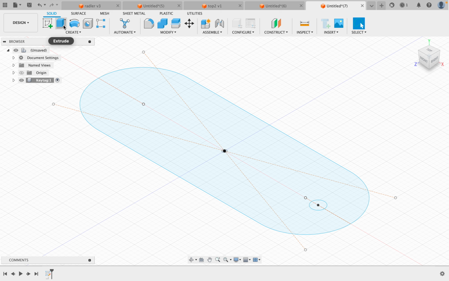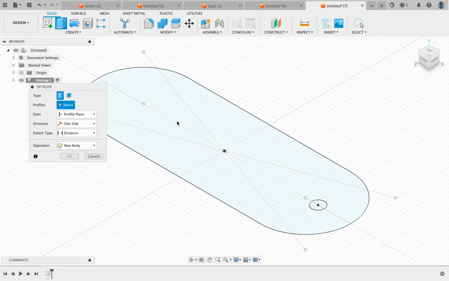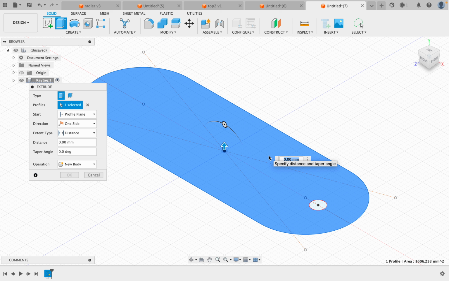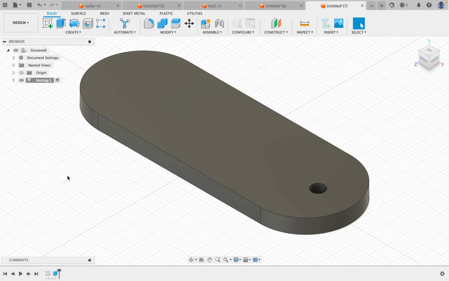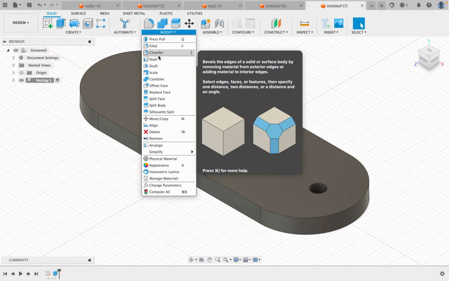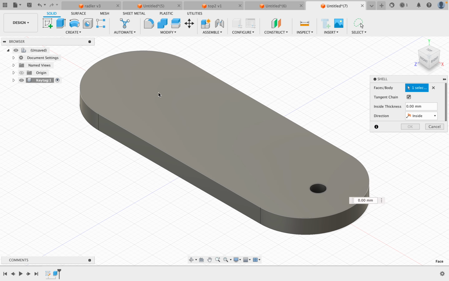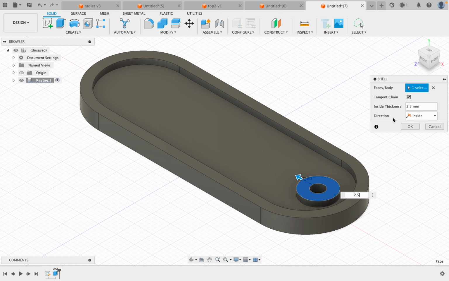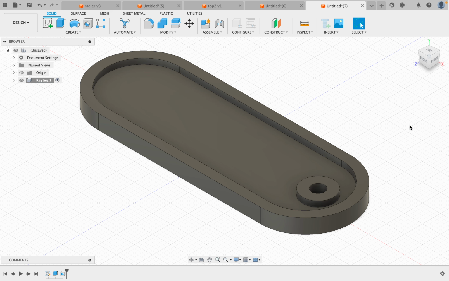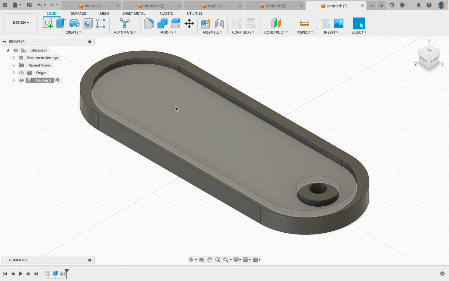So now just extrude this profile and then just type 4 millimeters and then hit the OK or the enter key. So the next bit is to modify, and then it's to shell this top surface, and I'm going to do that 2.5 millimeters, and then I'm going to hit enter. So now we've got this donut, but then what we can do now is you can write your name on here.